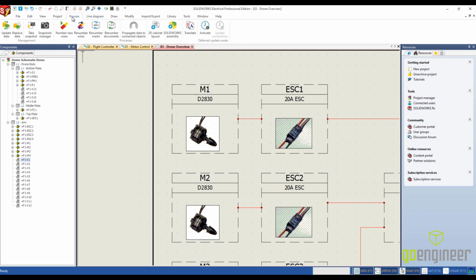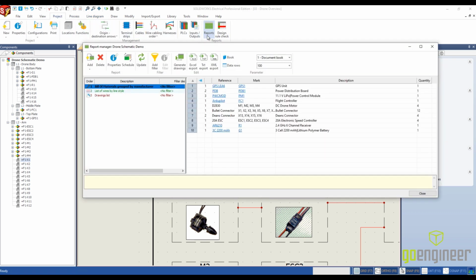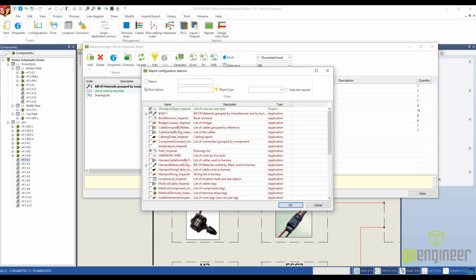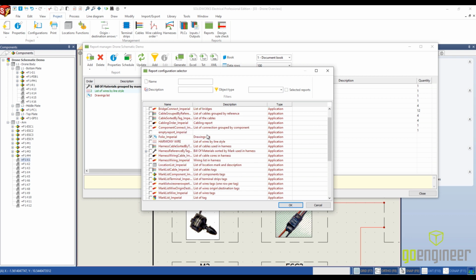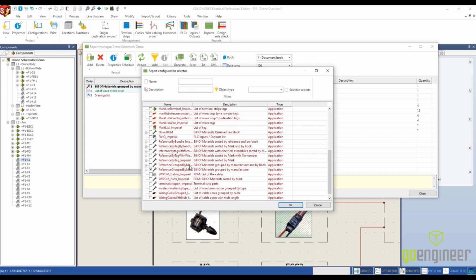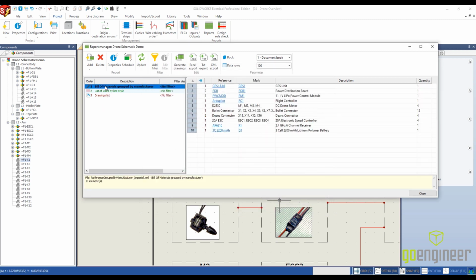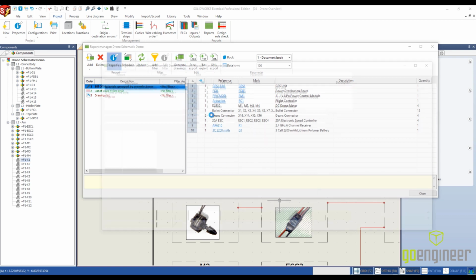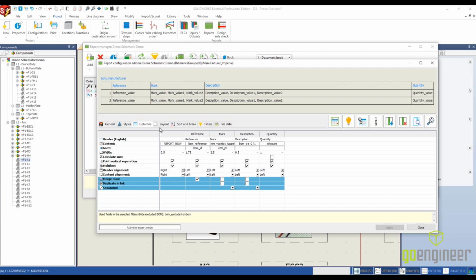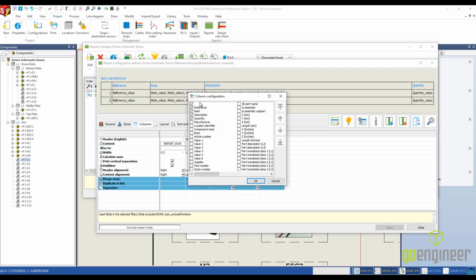So that brings us into the reports. Now reports, we can have many different types of reports. Here I'm going to have a bill of material and a wire list. We can do things like harnesses and PLCs and things like that. But these are customizable as well. So if I come into one of these and go to the properties, you can see I can add different columns from this list.